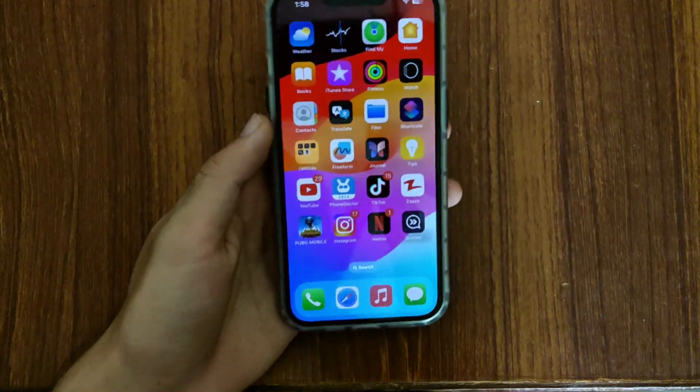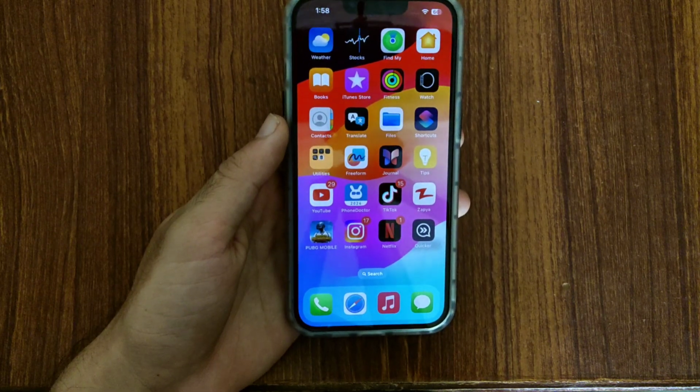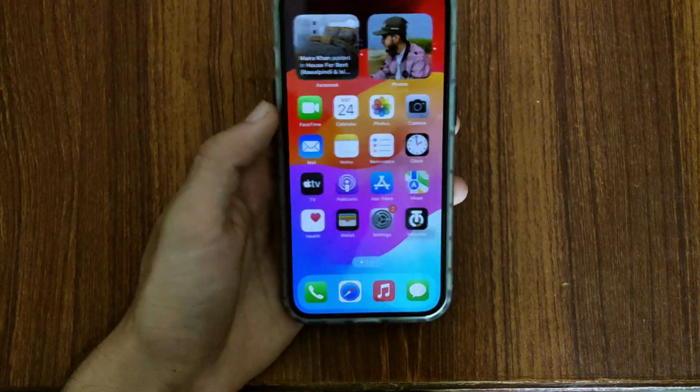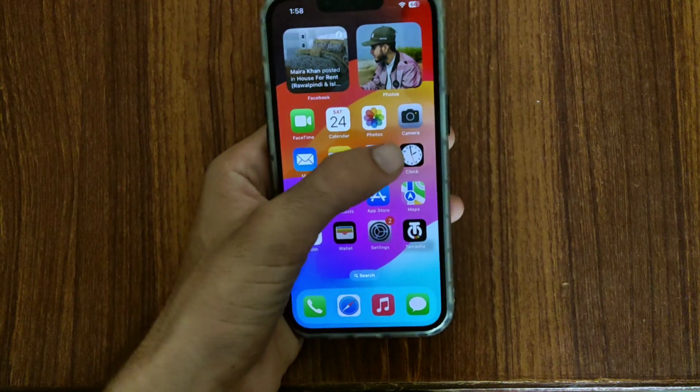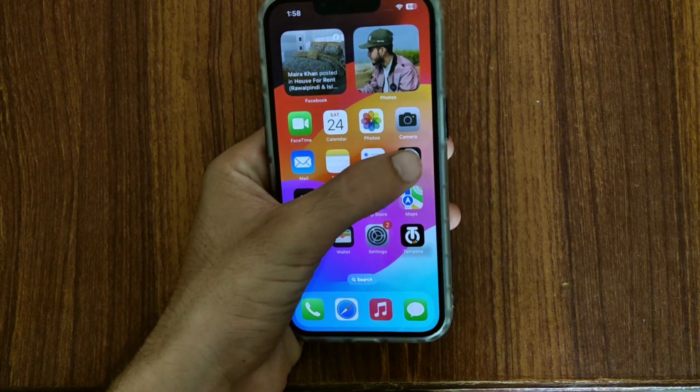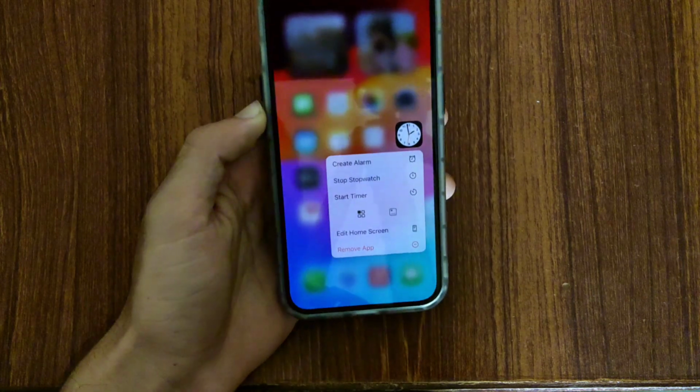There are some app shortcuts which can save time for you. For example, if you want to turn on the stopwatch, you don't have to open the Clock app, simply press and hold and the stopwatch appears to turn on.